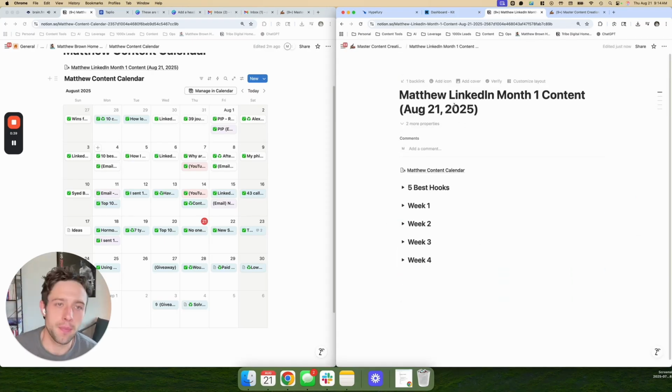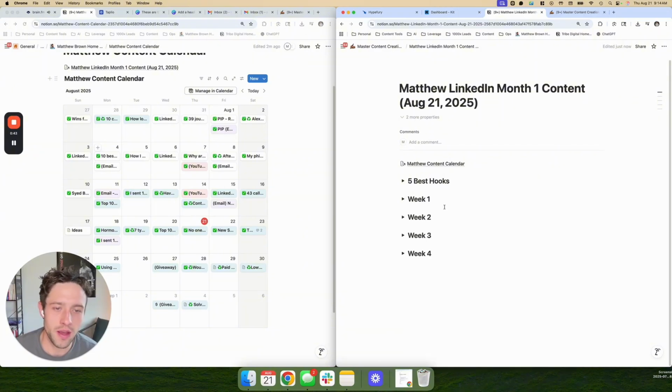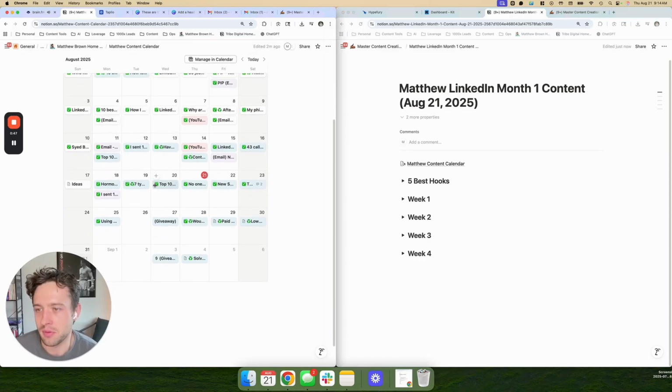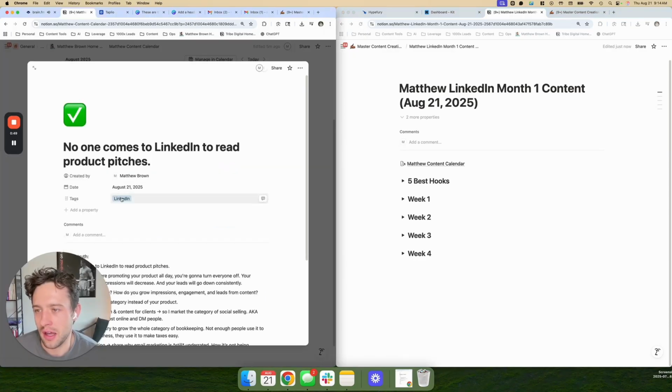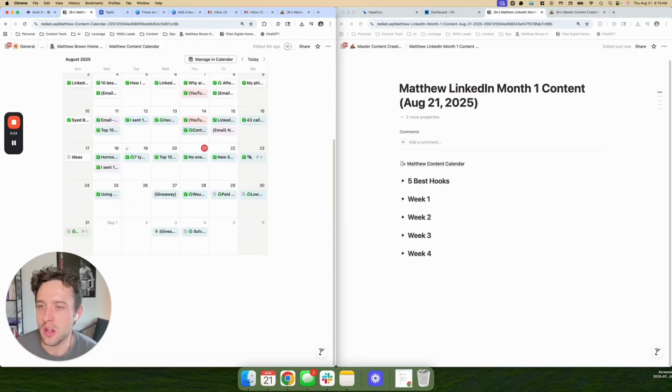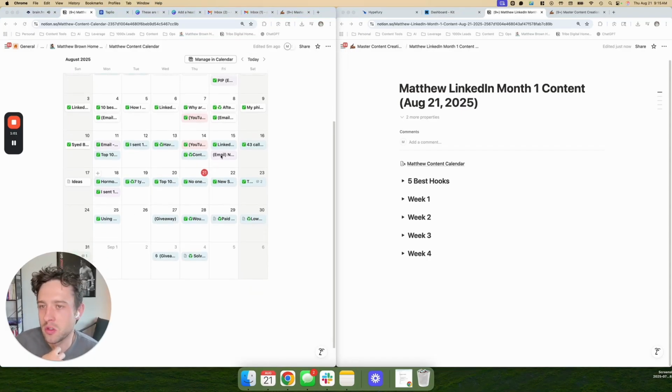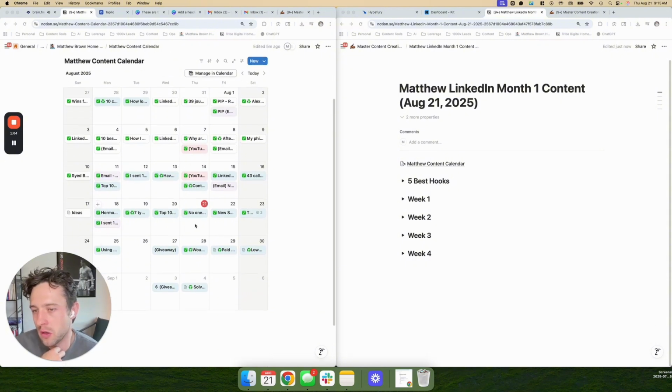So I just created this today, August 21st, because I want to be a month ahead on my content. Now, over here, you can see I have a content calendar. The blue stuff, which I have right here, you can see I just choose what type of content it is. All the blue stuff is LinkedIn. The red stuff is YouTube. The purple stuff is email. I usually send 1 to 2 emails a week. I do one YouTube video a week in general.